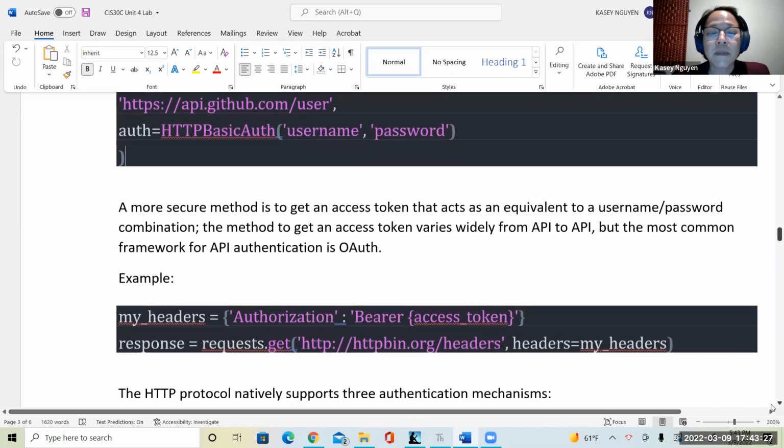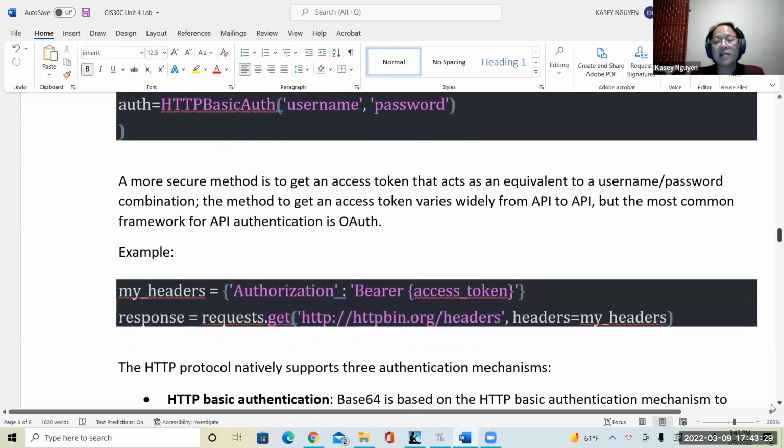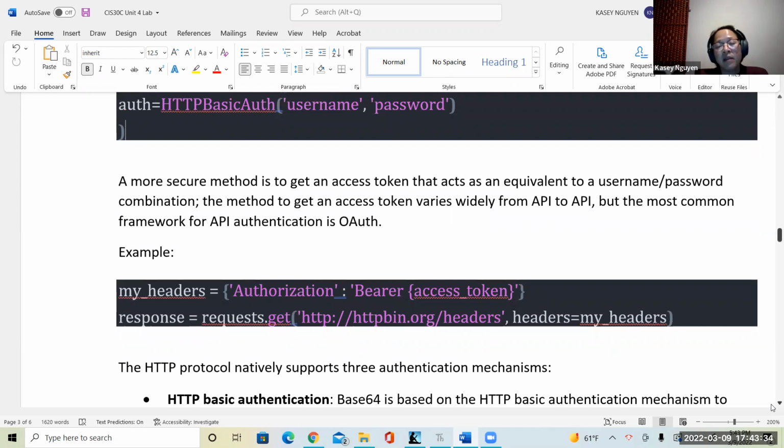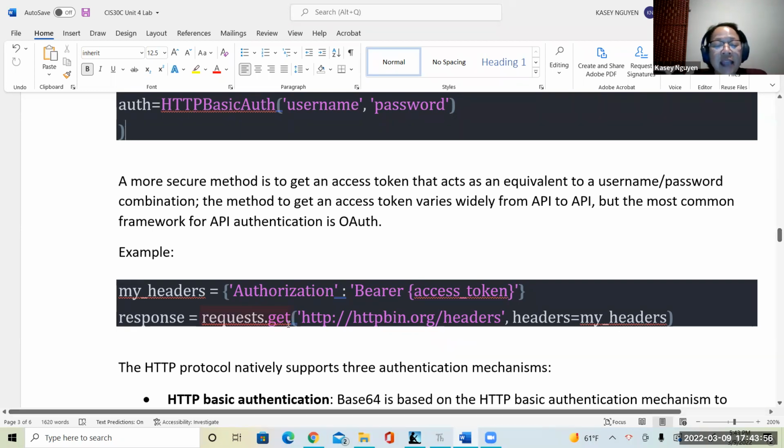Now, we would use an access token to securely implement the authentication. This would act as your username and password. And we can also get that token. Again, we're going to come back to looking at that token by doing a request get on your URL. But notice that here we're going to look at the headers.